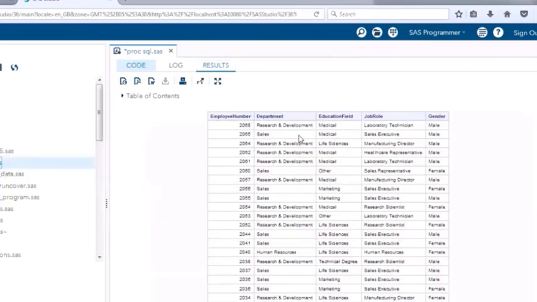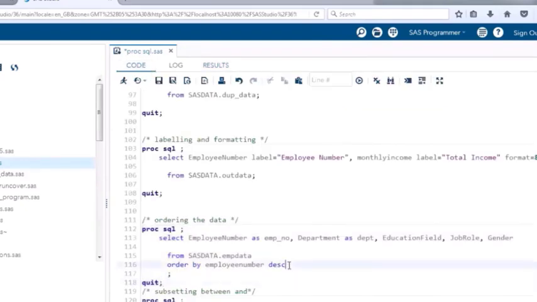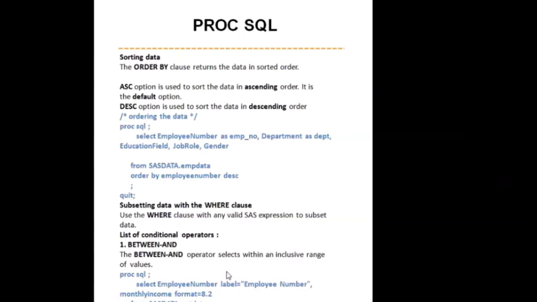So now you can see the data have been sorted by employee number, and it has been sorted in descending order. For that, I am using the DESC option in the order by clause. After this, we come to how we can do the subsetting using the where clause.